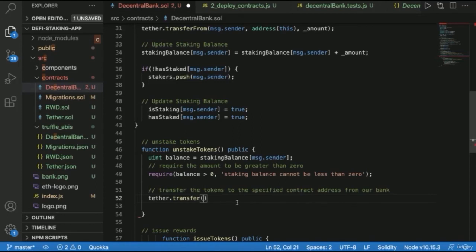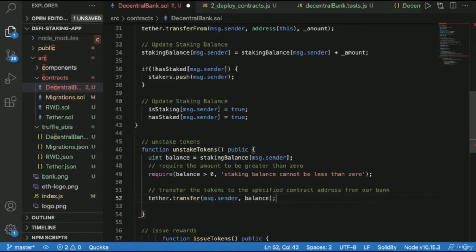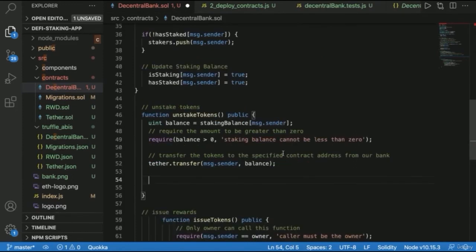So what's the address where we want to send it to? Well, it's going to be the message.sender. And what's the amount going to be in this case? Well, in this case, it can just be the balance, right? Pretty awesome. And if you got that right, awesome job. Okay, so now we're doing the transfer. We're requiring that it's over 0.